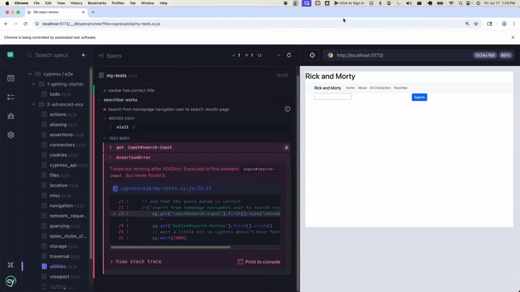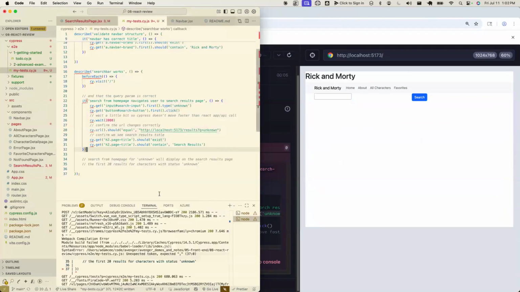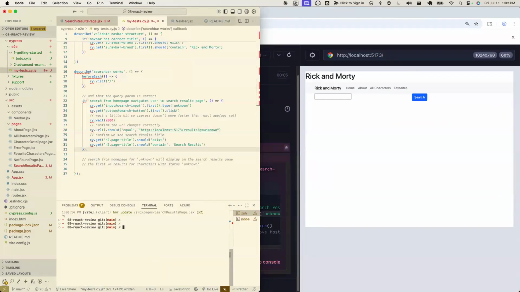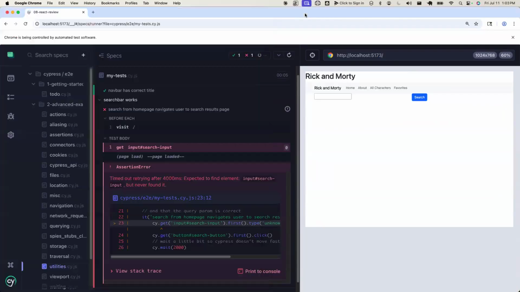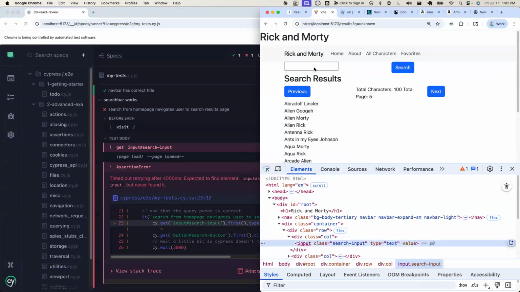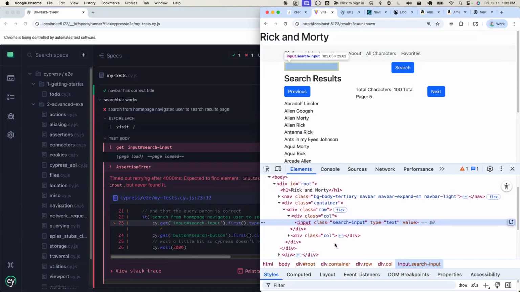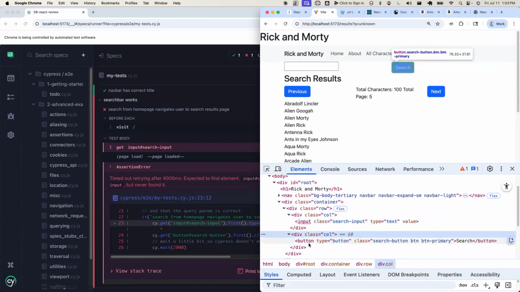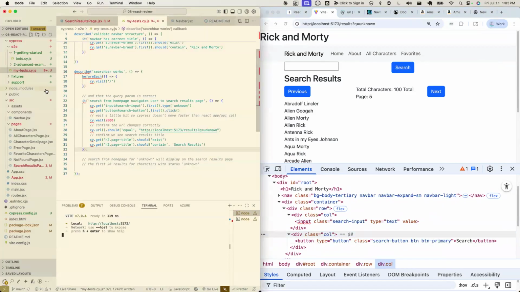Let's see. Timed out after 4,000 milliseconds. Expected to find element input, search input, but never found it. Let me restart the dev server here. Let's also look here to make sure I did this right. Input, I added search input as the class, not the ID. So I goofed, and I added it as the class on the button as well. So that was my goof.